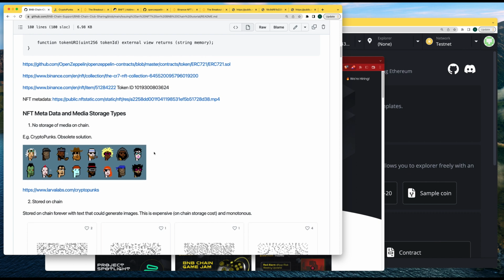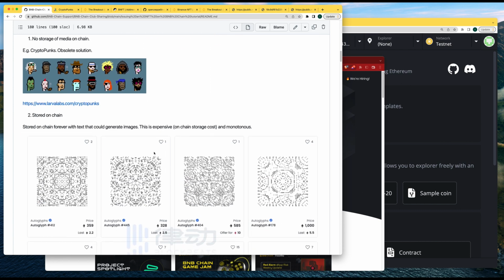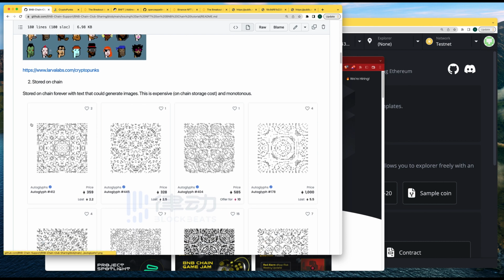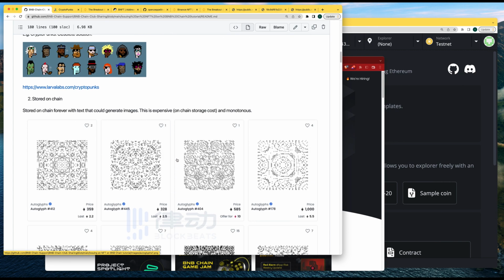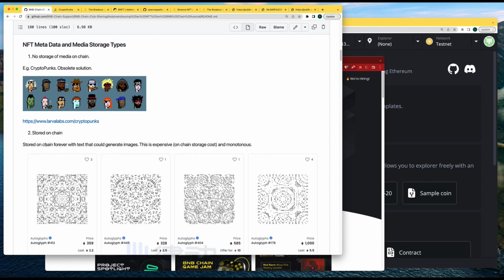Okay. The second way is that the image is stored on chain itself. So here is an example project. You can see the image displayed here. For this kind of way, it will store the metadata and the media on chain forever, with text that can generate images.